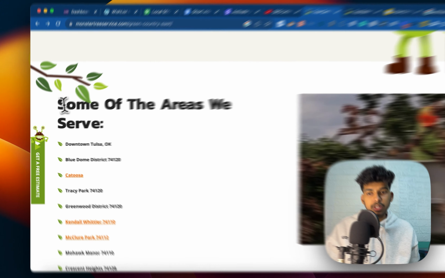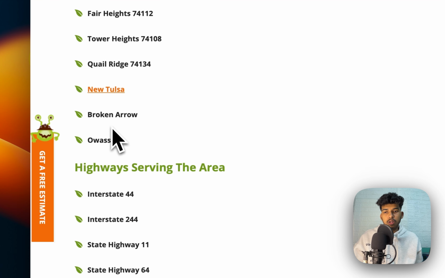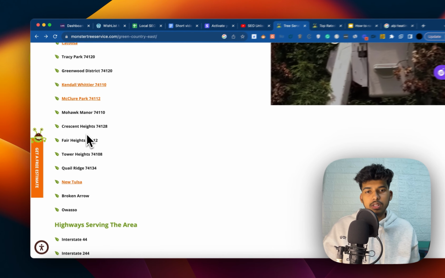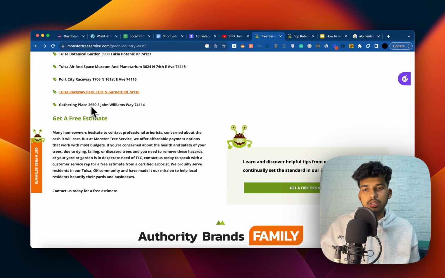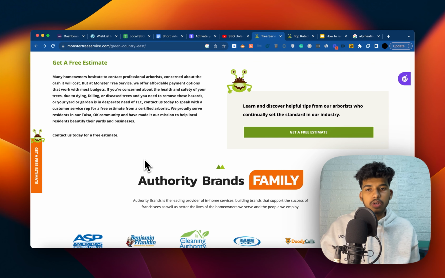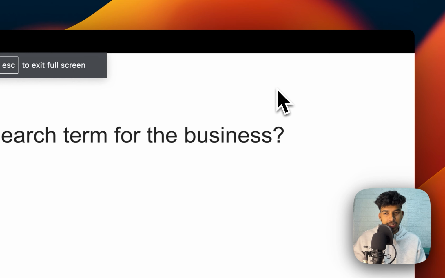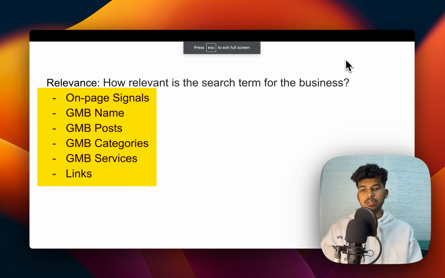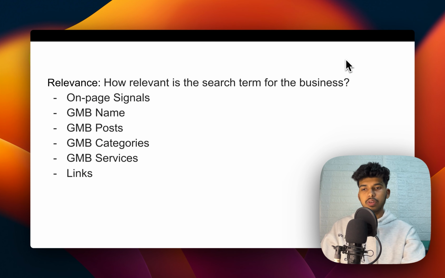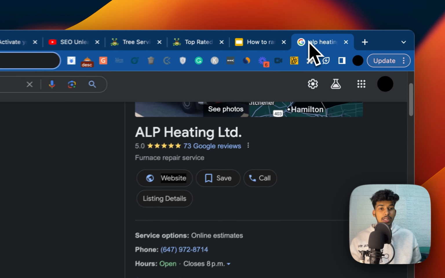Okay, the next one, again, as I have covered, they have all these areas, neighborhoods, airports, and all these listed to help them increase the proximity and all. Okay, that's the thing. The next one is GMB name, post, categories, services. Okay, that's the fourth thing. Let's cover this, then we'll be covering the links.